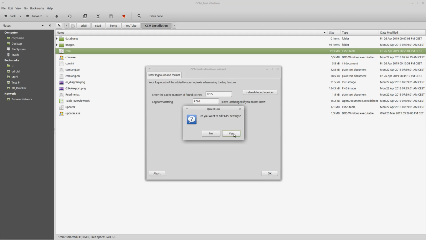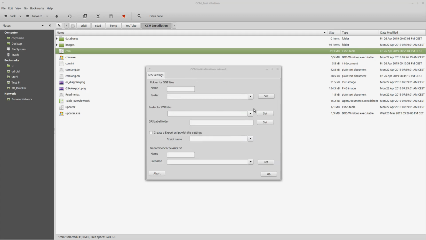To be able to upload and download caches to your GPS, you need to specify 3 settings. First, specify the folder onto your GPS device, where the GGZ files are stored. Typically this is Garmin GGZ. Second, you need to specify the POI folder. Typically this is Garmin POI. On Windows systems you also need to specify the GPS Babel folder. To make life easier, check the Create Script box, and give the script a name.